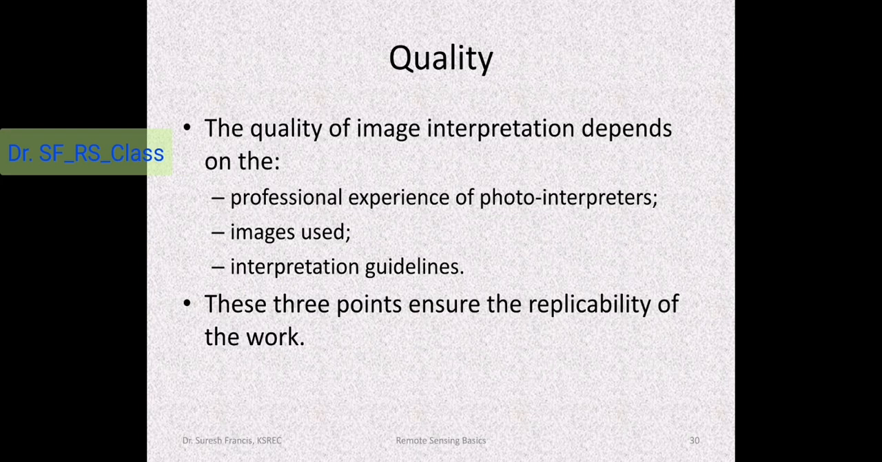And the other one is the quality of the image, that is the quality of the maps that you have generated. It is based on the professional experience of the image interpreter or photo interpreter, the type of images used, and the interpretation guidelines. That means the interpretation elements or the interpretation keys, the image quality, and the professional experience together make the quality of the image. And these three characteristics ensure the replicability of the map.